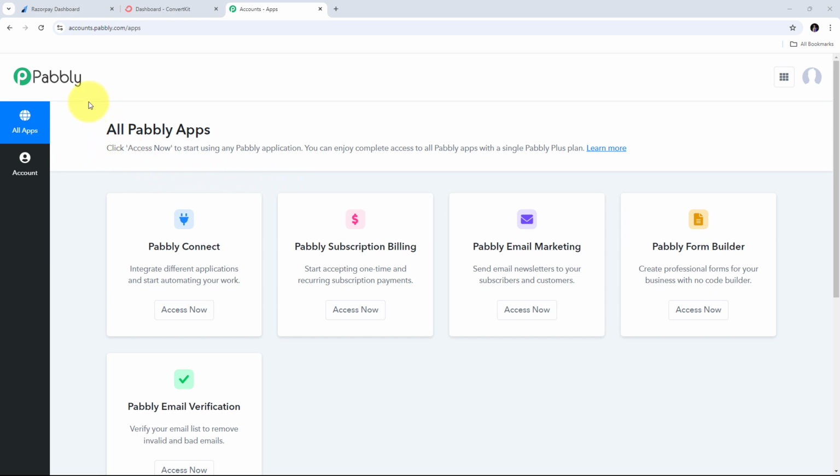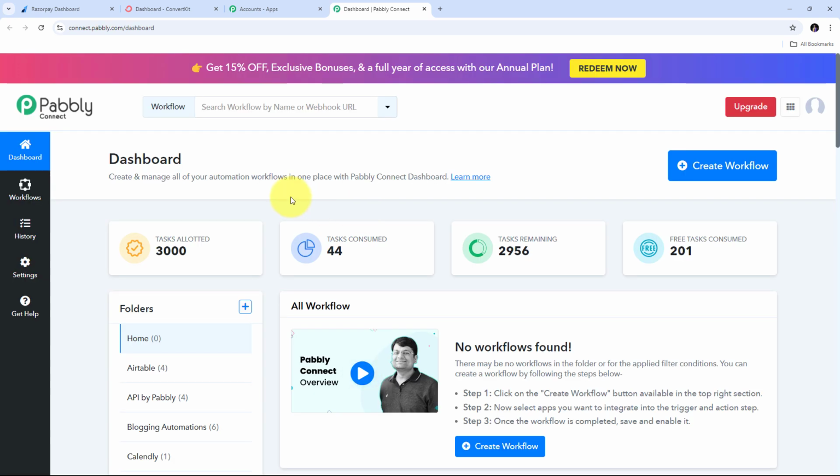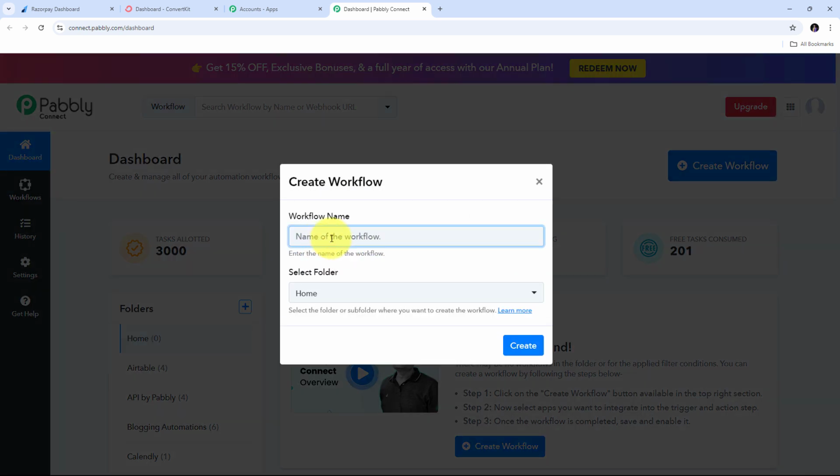So here we are going to see all the apps that Pabbly offers, and we are going to use Pabbly Connect here. For that, I just need to click on this Access Now button under Pabbly Connect, and this will direct us to the dashboard of Pabbly Connect. Now here in the dashboard, I need to create a new workflow. And for that, I'm going to click on this Create Workflow button and this window will pop up.